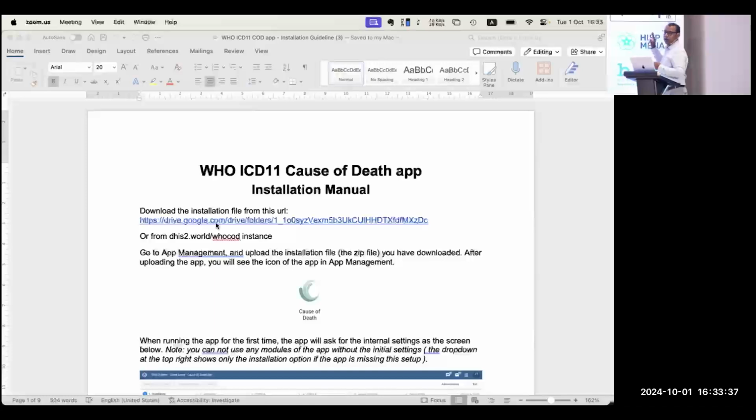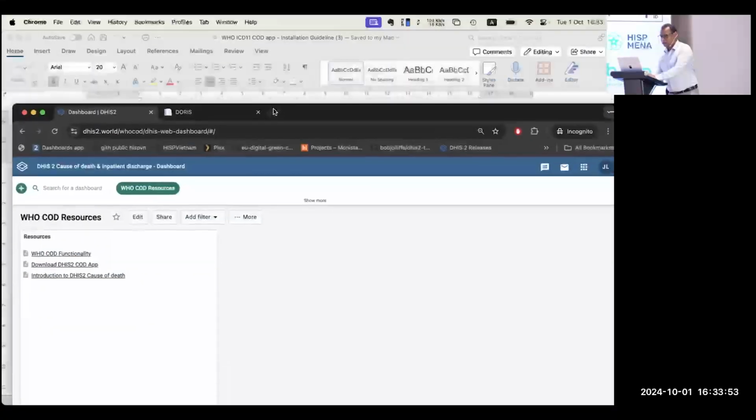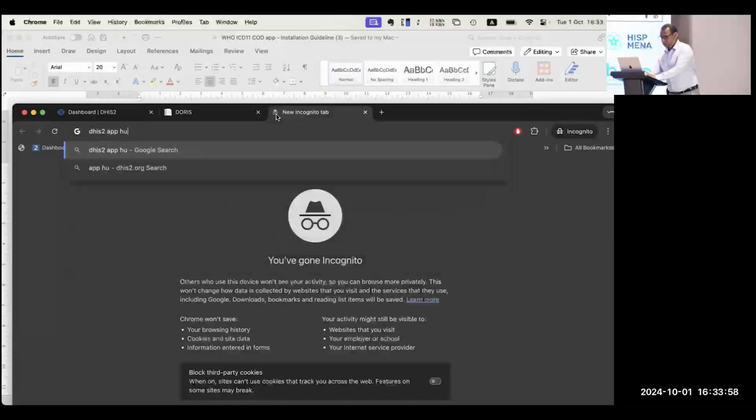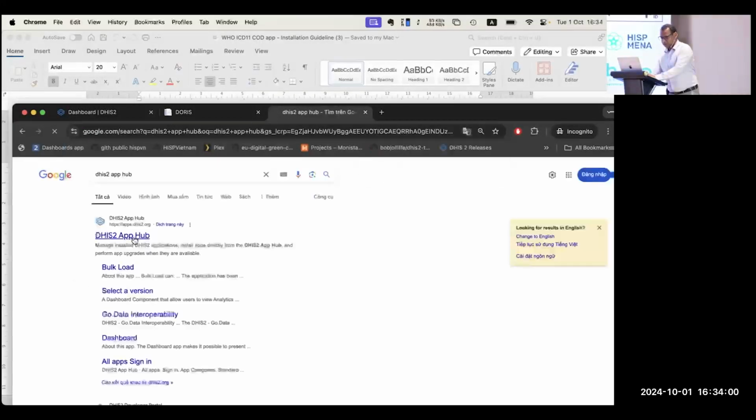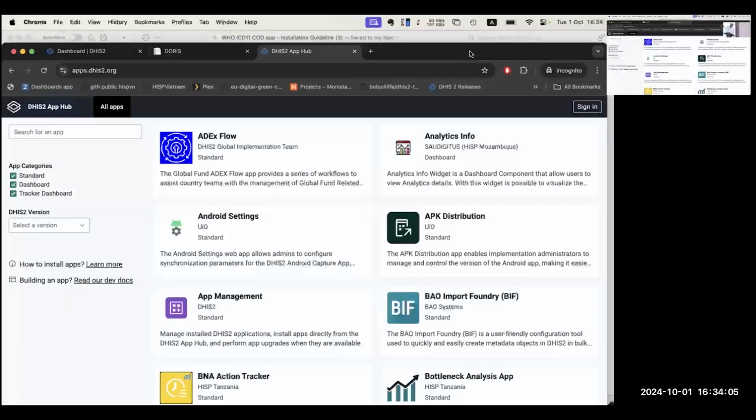Before I move to the IPD part, I just want to show you how things happen. How does the installation happen at your own DHIS2? You download the app from the App Hub. How many people have gone to the DHIS2 App Hub? You can just search DHIS2. This is the DHIS2 App Hub, which you can also get inside the DHIS2, depending on your version.